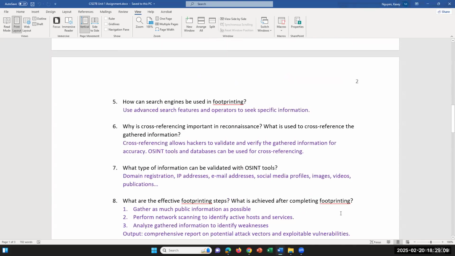Okay, so how do I go about searching for something or someone if I want to do passive footprinting? If you're using a search engine, you need to use advanced search features. We're going to practice some of it today. And then you also need to include some operators about specific information.